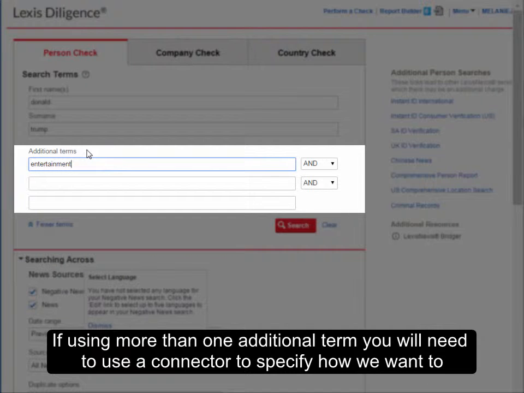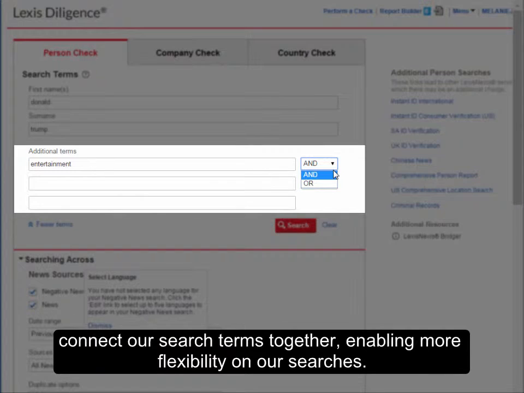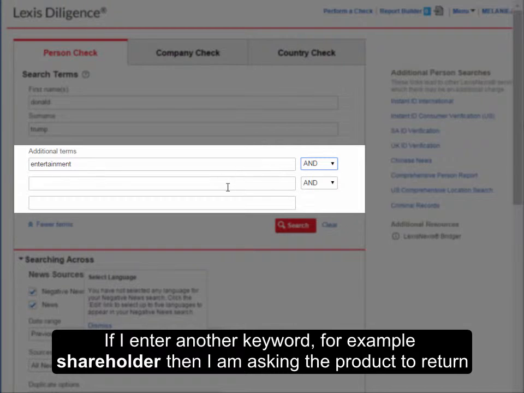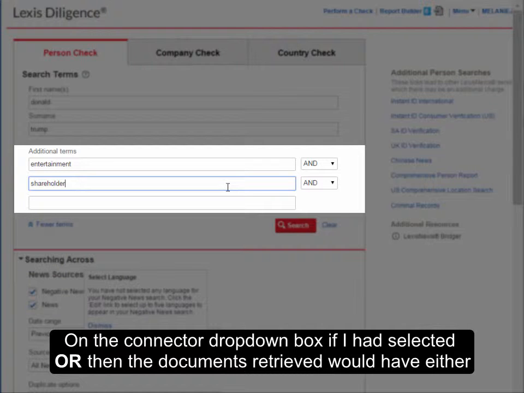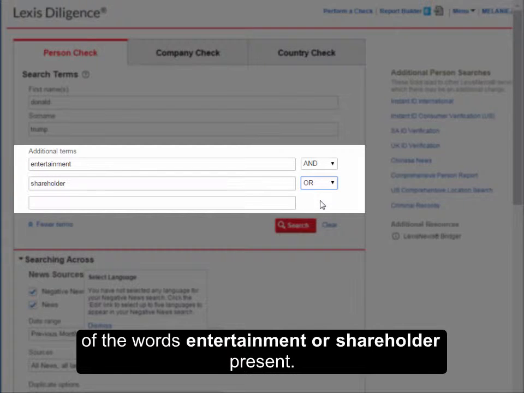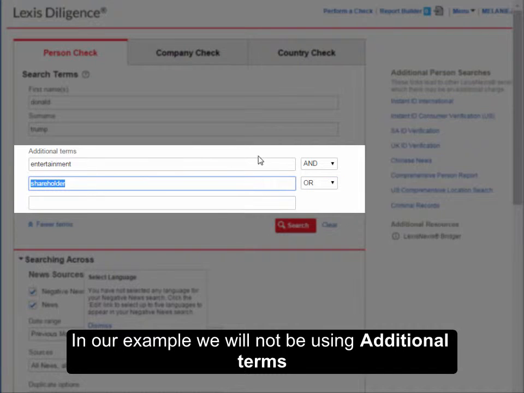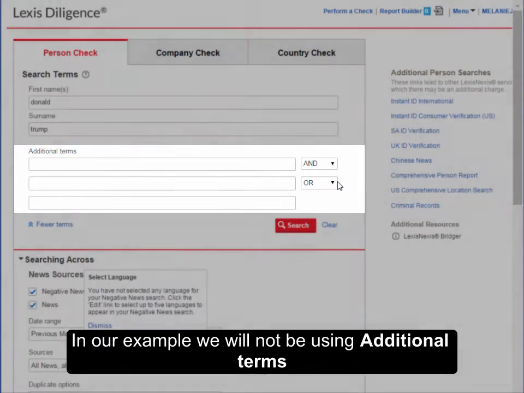If using more than one additional term, you will need to use a connector to specify how we want to connect our search terms together, enabling more flexibility on our searches. If I enter another keyword, for example shareholder, then I am asking the product to return any documents where both the terms entertainment and shareholder have been mentioned. On the connector drop-down box, if I had selected any, then the documents retrieved would have either of the words entertainment or shareholder present. In our example, we will not be using additional terms.